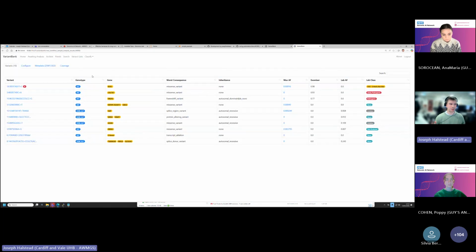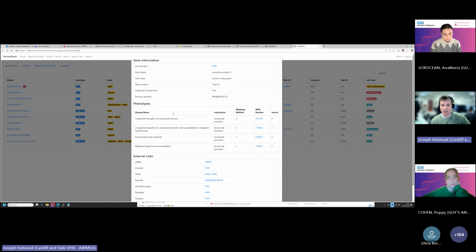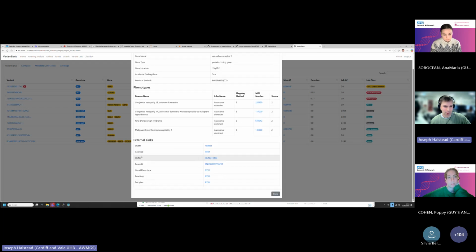Right, so once the case is finished filtering, you get a list of variants like this. You click on the gene and you get lots more information that might be useful for understanding the gene. So it's what phenotypes it's related to. This is just all pulled from OMIM or similar. Links out to gnomAD, various other websites that might be useful, such as DECIPHER.